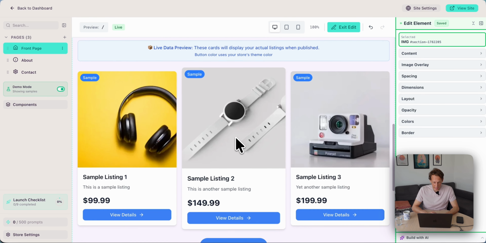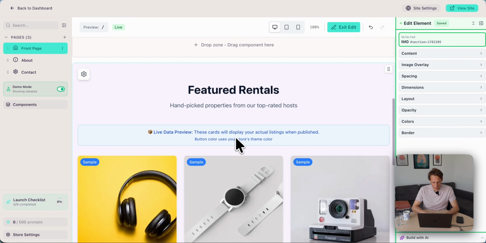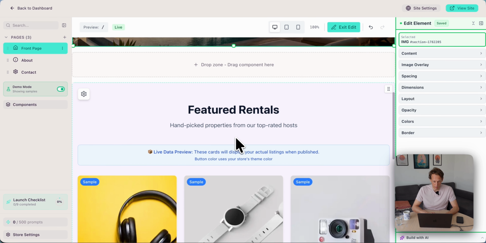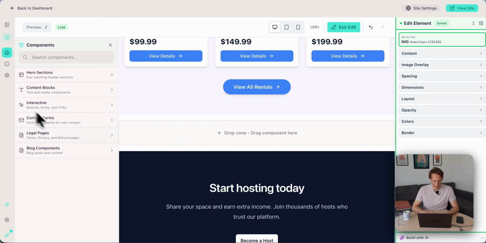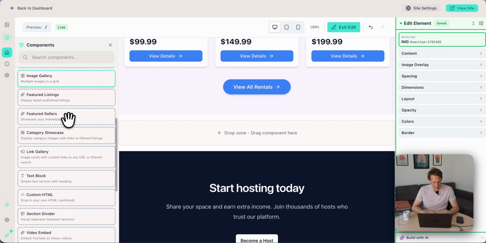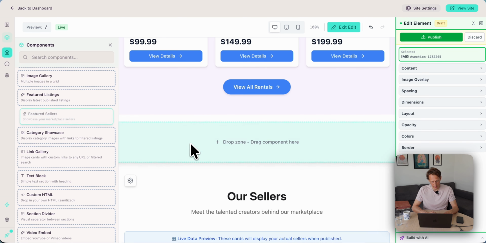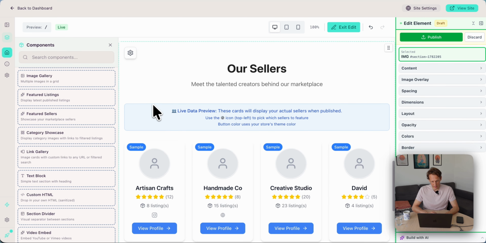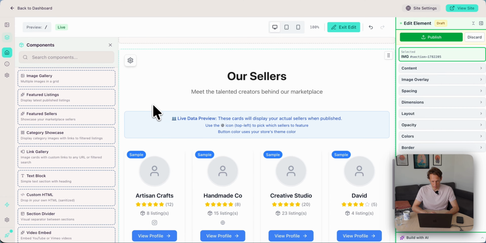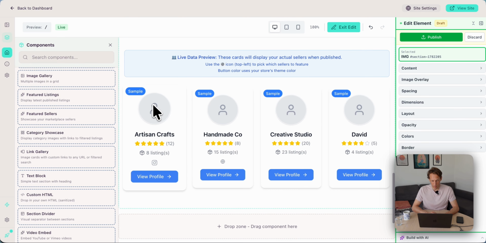One thing I also want to add here on the front page is a featured sellers. So right now we have a featured listings component, that is this one, but let's also have a featured sellers one. So I click here on the components, and then I find the featured sellers component. I drag it in here and drop it. And now you can see that we can then highlight some sellers here. So right now we don't have any sellers, but we will come back to this one.